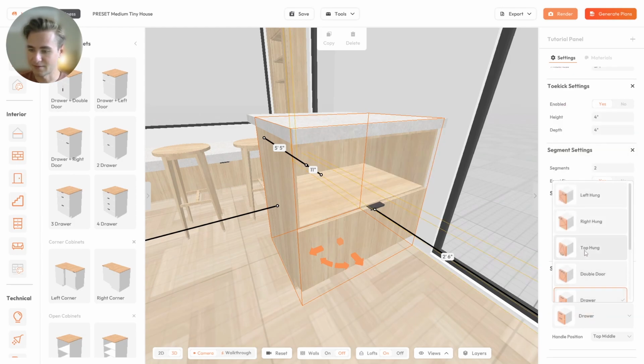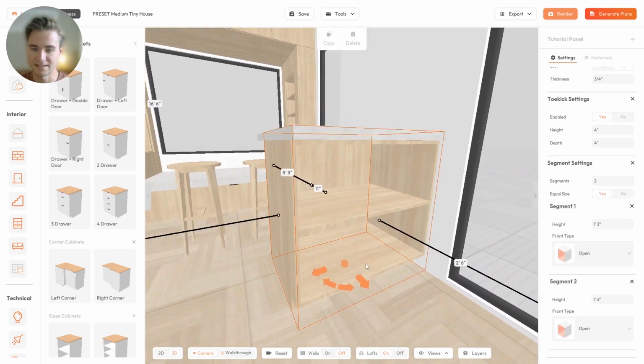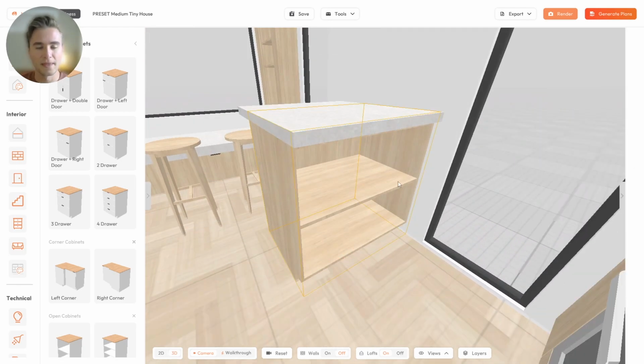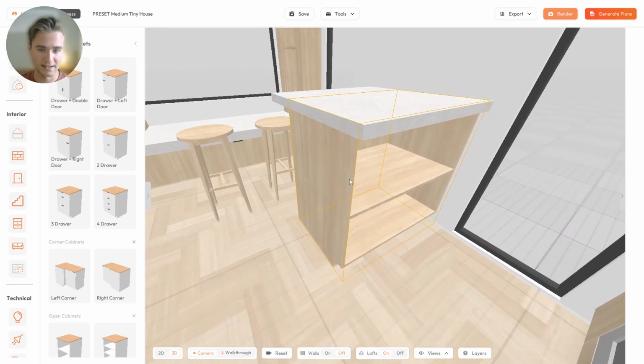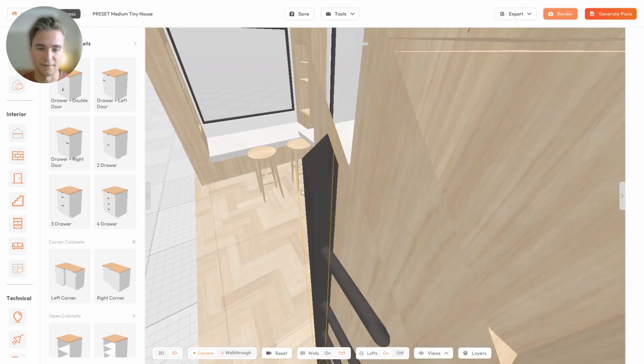And for the second segment, I will want to do the same thing. So now all of a sudden we have an open shelf cabinet. So the workflow in the 3D Tiny House Designer is that you grab a preset that is close to what you want, and then you would make changes to it to customize it to the exact use case of what you would want to have in that interior space.